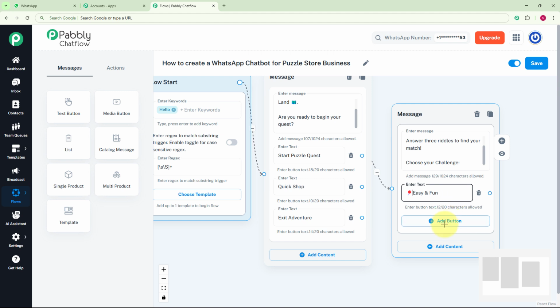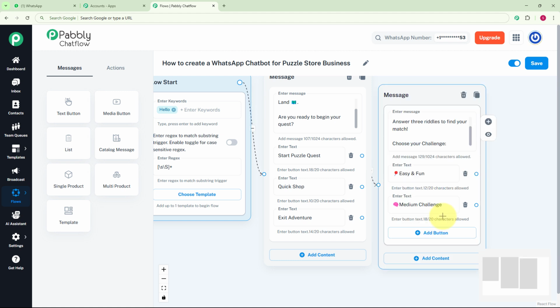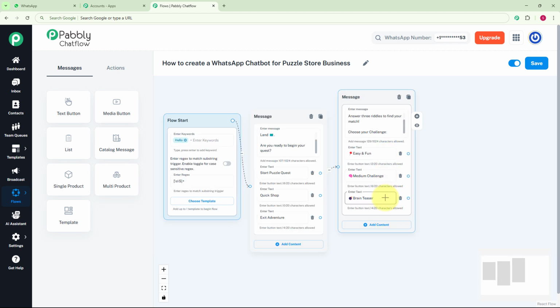Now I am going to create my second button. For that, I will just click on add button and enter the text of my second button. I have created my second button, that is medium challenge. Now I am going to create my third button. For that, I will just click on add button and enter the text of my third button, that is brain teaser. Now if my user selects any of these 3 buttons, I want to ask them a question.